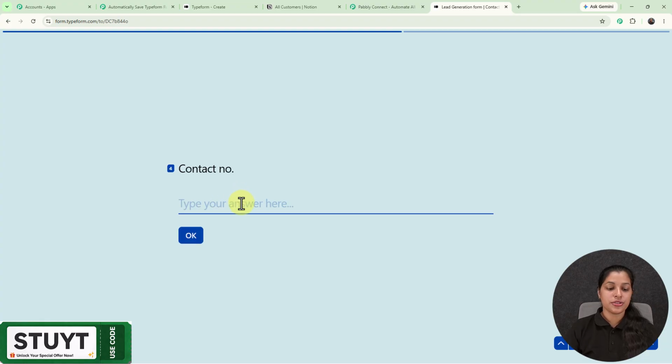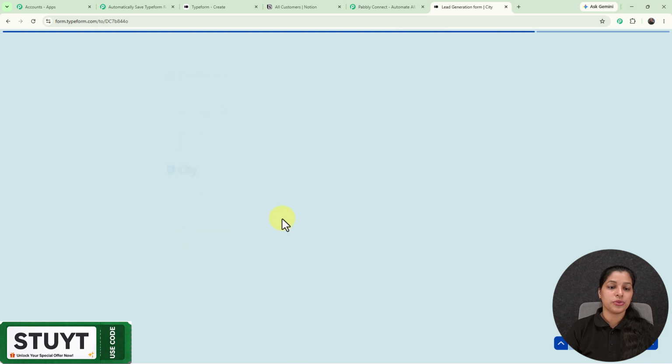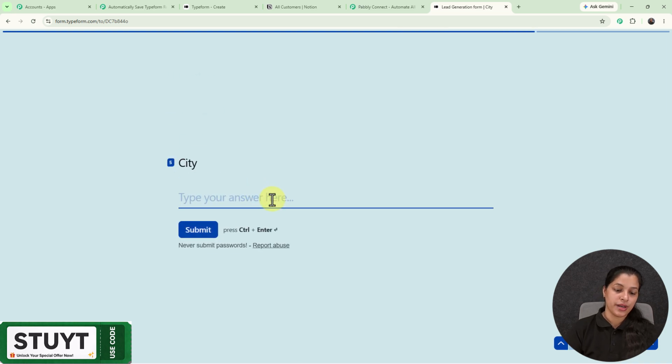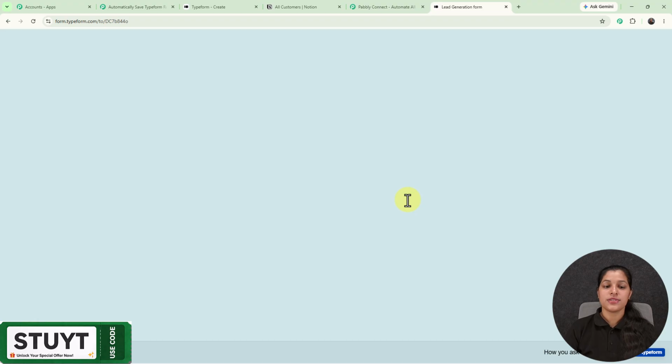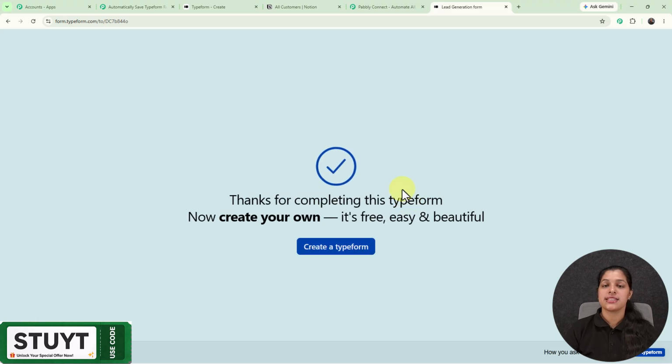And here I'm going to provide my contact number too, and next I'm going to enter my city as Bhopal. So now let me just enter it, and now let's submit our Typeform. So here you can see that my form has been successfully submitted. Now let's move on towards my Pabbly Connect to see whether we are getting this data over there or not.